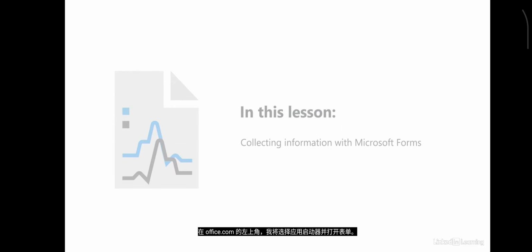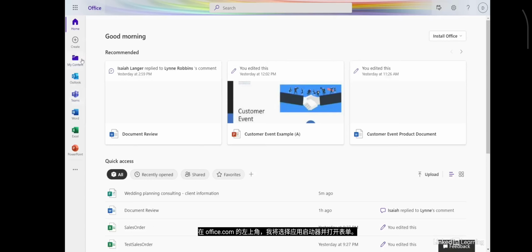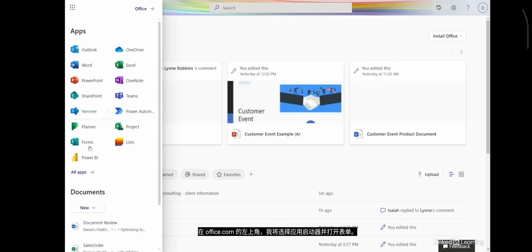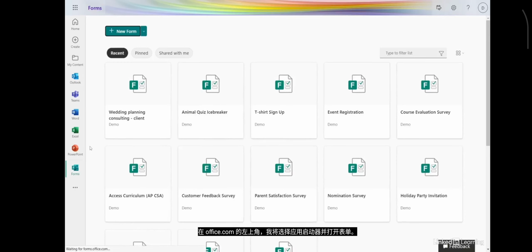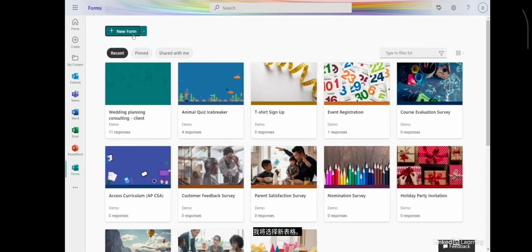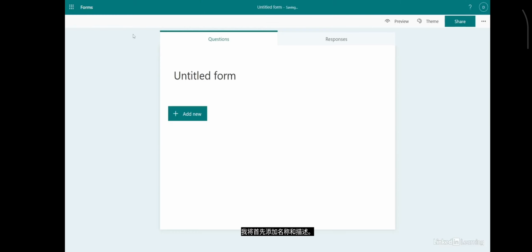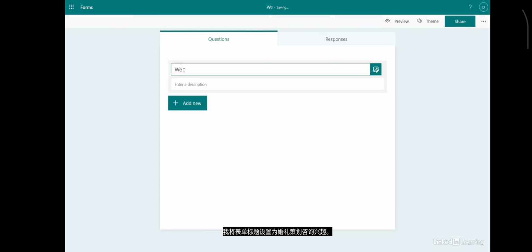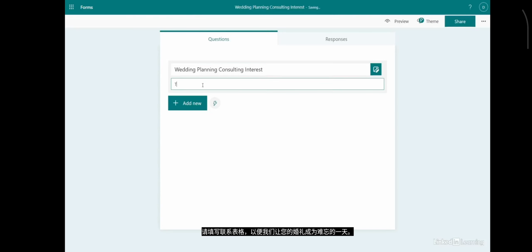In the top left corner of Office.com, I'll select the app launcher and open Forms. I'll select New Form. I'll start by adding a name and description. I'll set the form title to Wedding Planning Consulting Interest. I want my client to feel welcome, so I'll write a friendly description. Thank you for your interest in wedding planning consulting. Please fill out the contact form so we can make your wedding a memorable day.